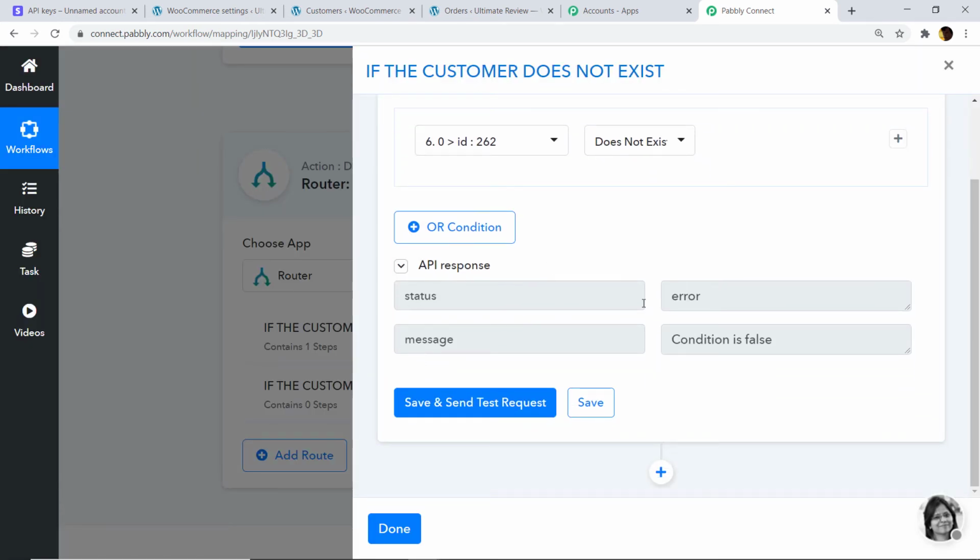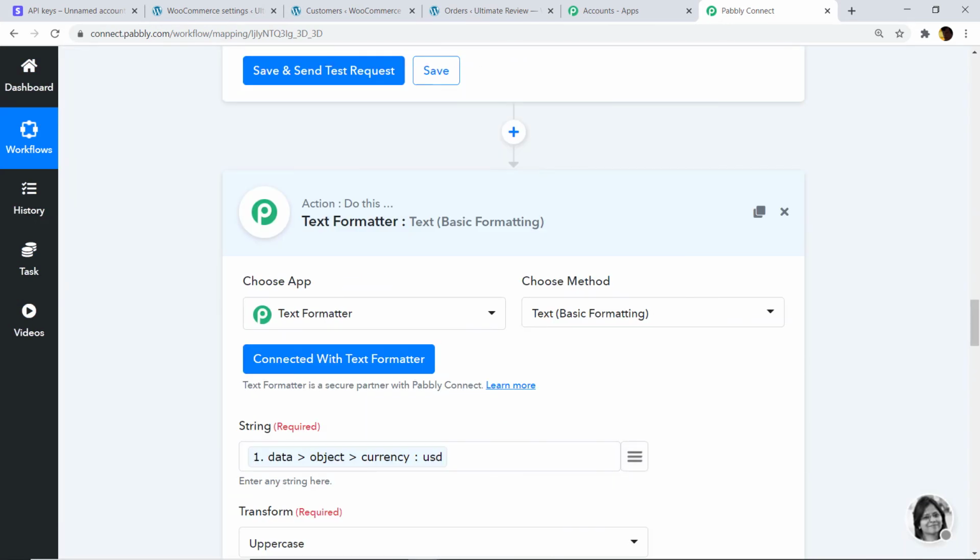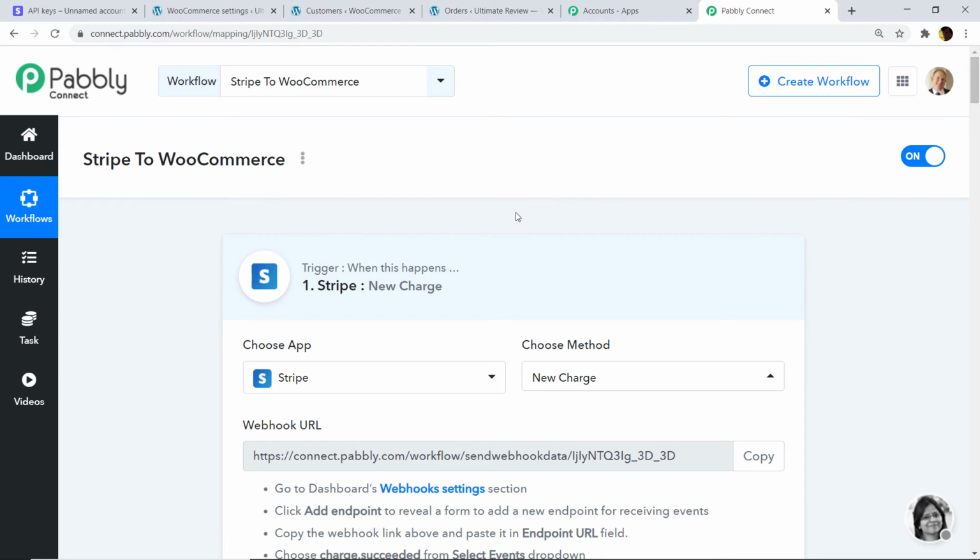Okay, so it is showing the status as error, the message as condition is false. This is something that we expected because the customer called Sammy Winchester, whose ID is 262, already exists in WooCommerce. So just click on done at this point. Let's go back to our trigger window.